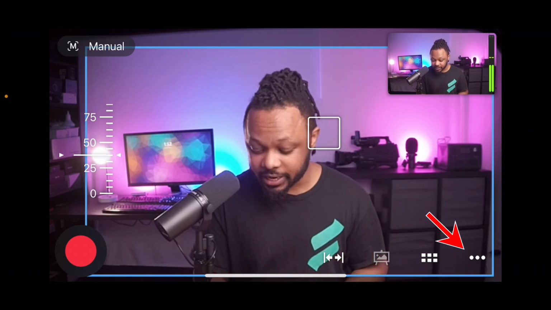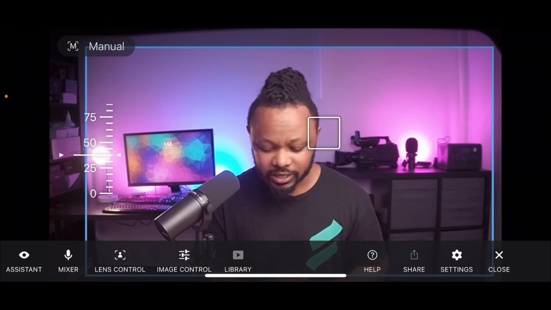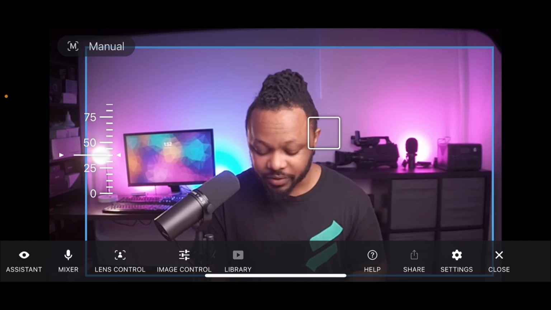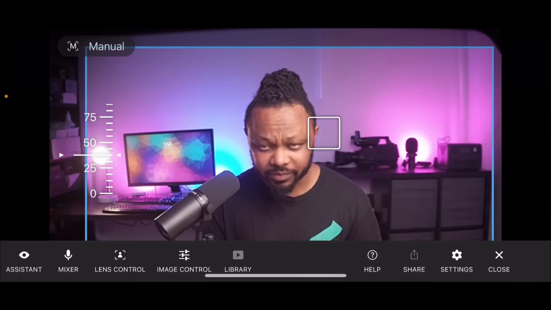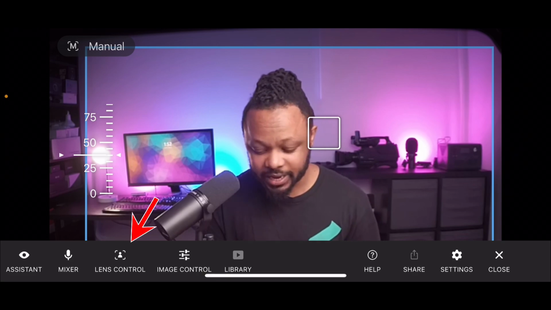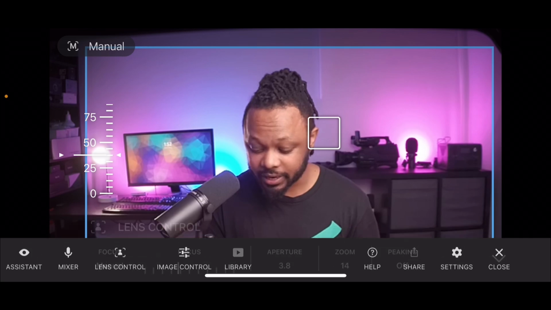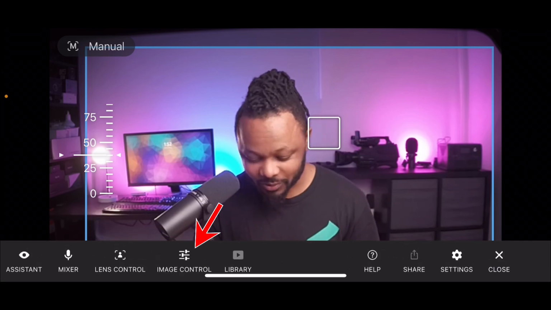You have different settings, and if I go here, you click on this dots kind of menu button. You're gonna see you have different things you can do. You got the mixer for audio. You can change all the settings. I'm not gonna go through all this today. Okay, you got the lens control where you can do the focusing and everything. Again, I'm not gonna go through that. I already have my image already focused, so I don't want to mess it up.